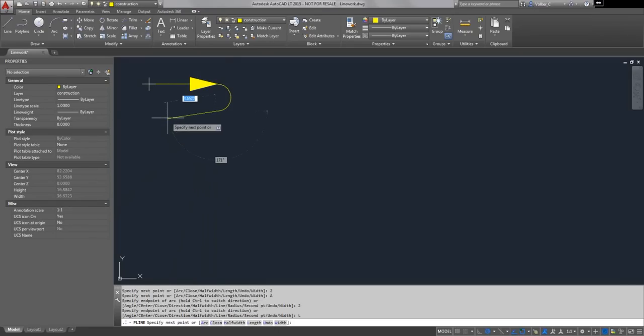And now I'll type H for a half width. And for a half width, I'll put in 0.125. Enter. And I'll hit enter to accept that as a second or ending half width. And I will draw that, let's see, 5 units to the left.